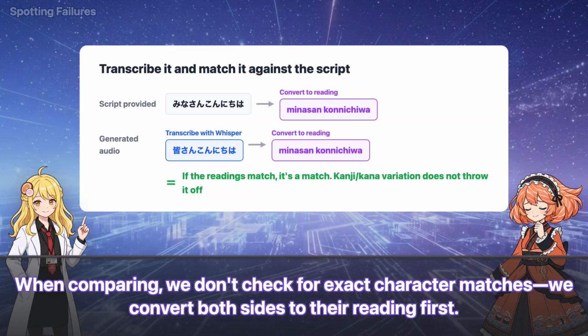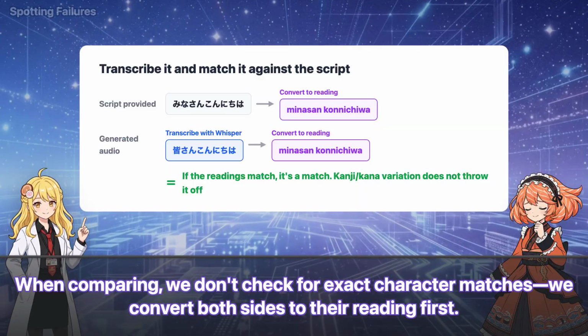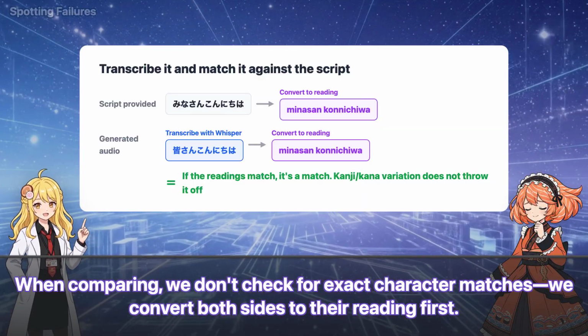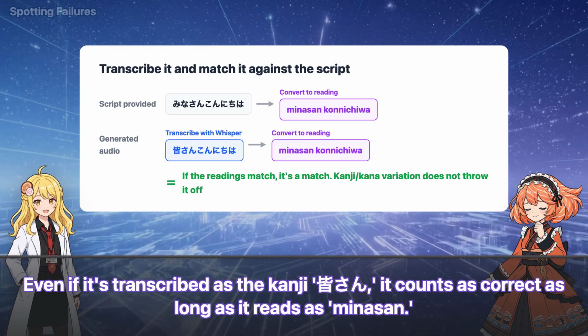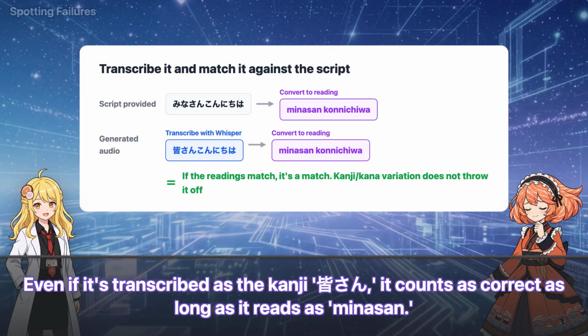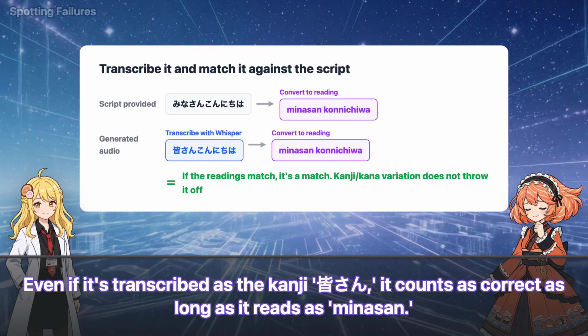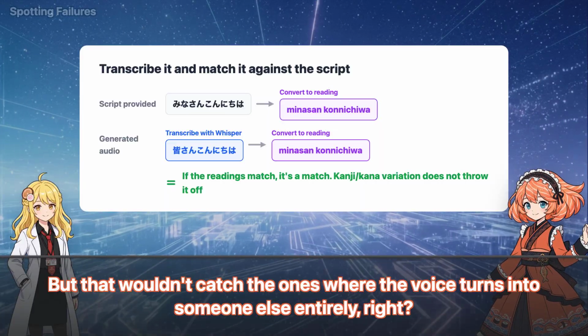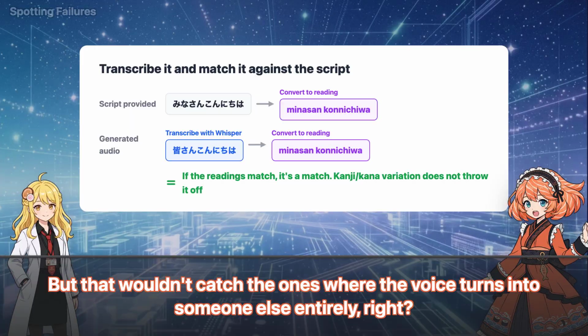When comparing, we don't check for exact character matches. We convert both sides to their reading first. Even if it's transcribed as the kanji, Chinese letter, Japanese letter, it counts as correct as long as it reads as minasan. But that wouldn't catch the ones where the voice turns into someone else entirely, right?